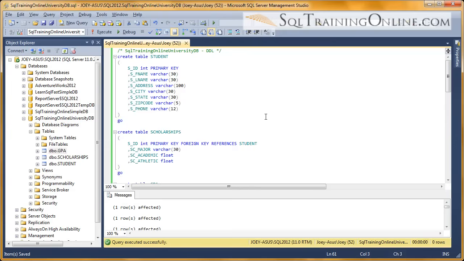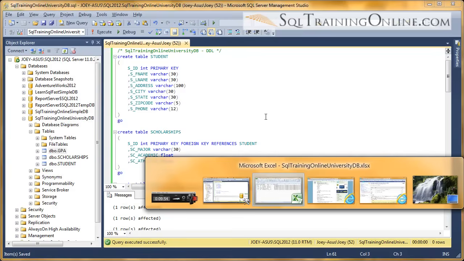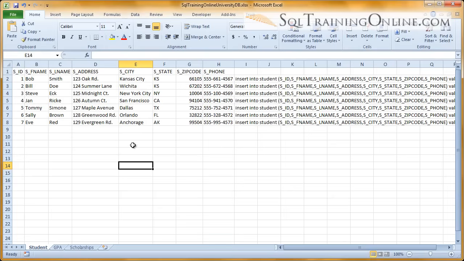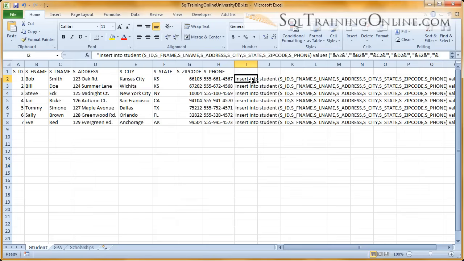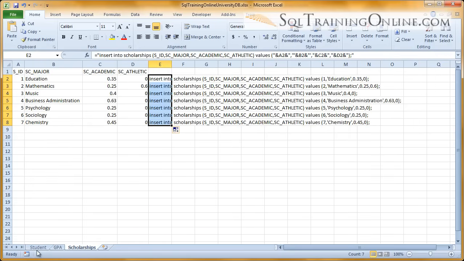Okay, so I'm back, and I've created the data. Let me show you real quick. I've got the spreadsheet here that I use to create data. I just laid out the tables and created my own fake data in there. And then I used a formula in Excel to go ahead and generate my insert statements. I did that for the student, the GPA, and the scholarships.